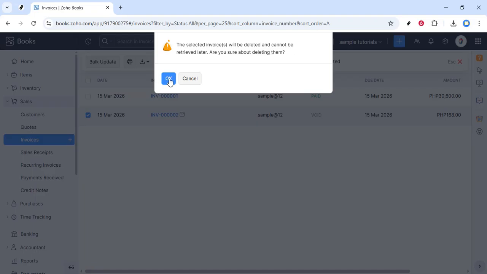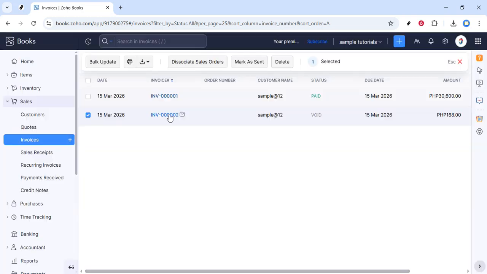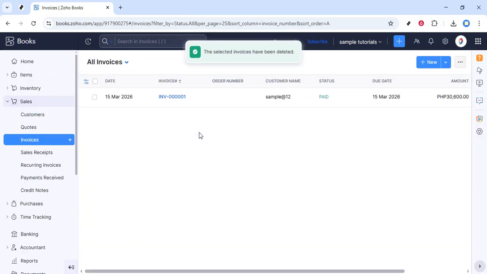After you confirm, the page will refresh and the invoice should disappear from the list. That's all there is to it. You've now deleted an invoice in Zoho Books by going to books.zoho.com, opening the sales section, navigating to invoices, selecting the invoice with the checkbox, and clicking delete.